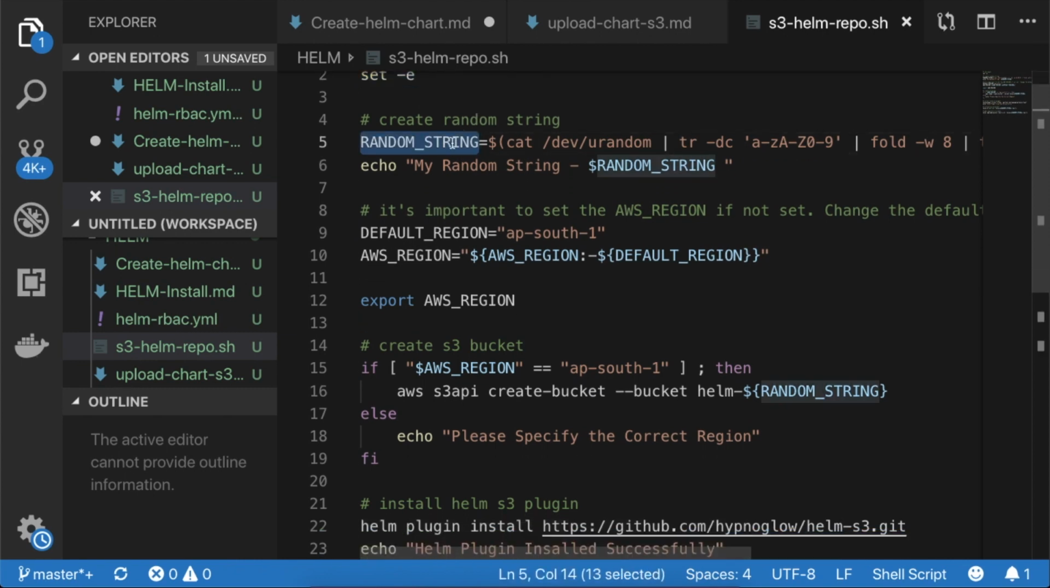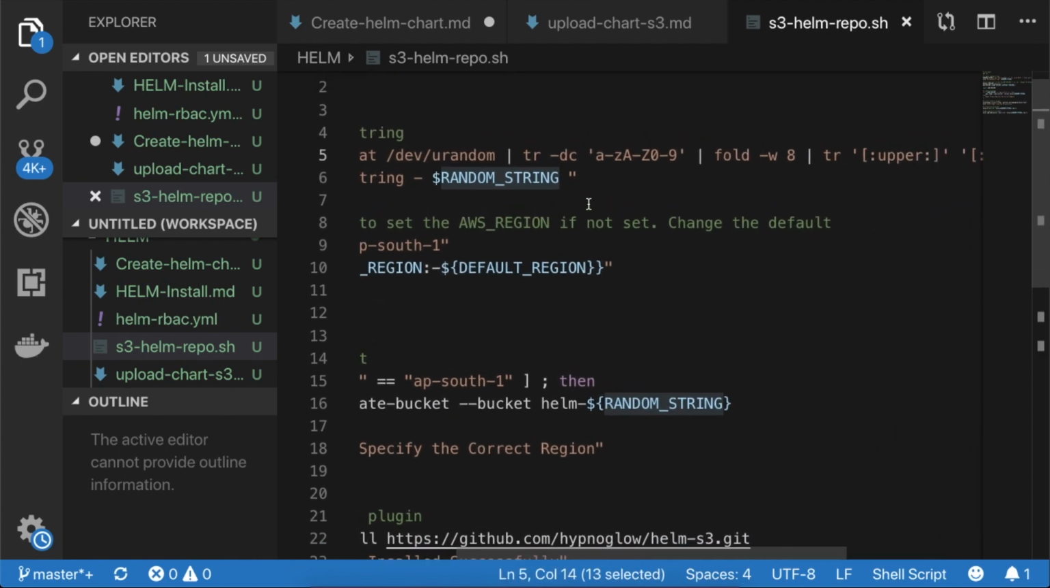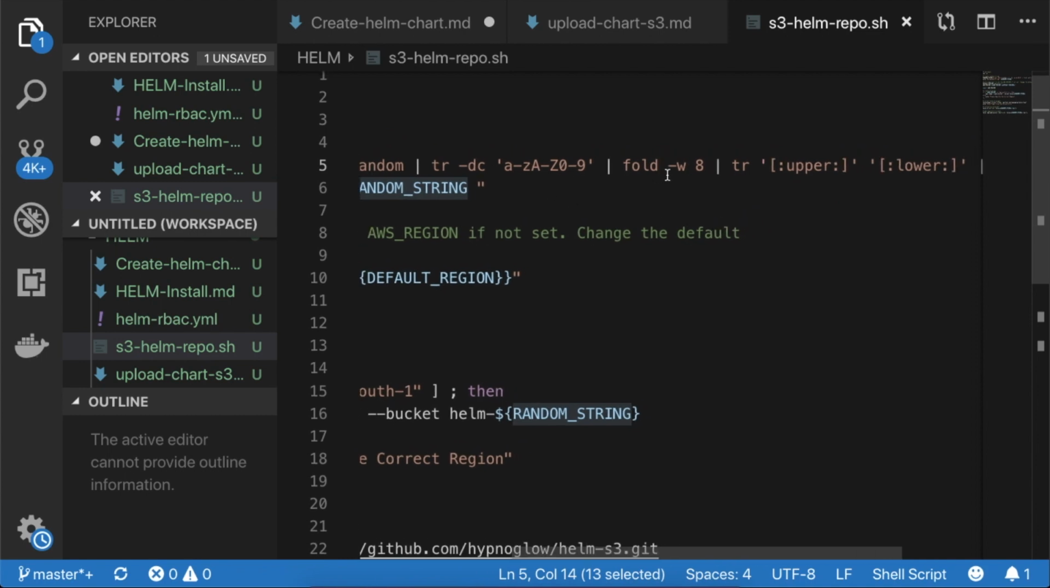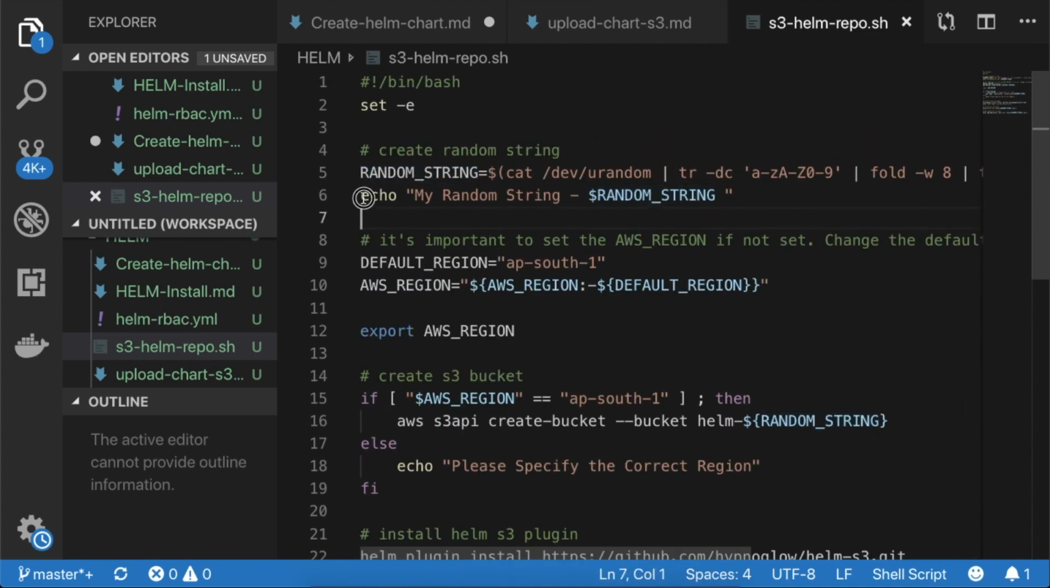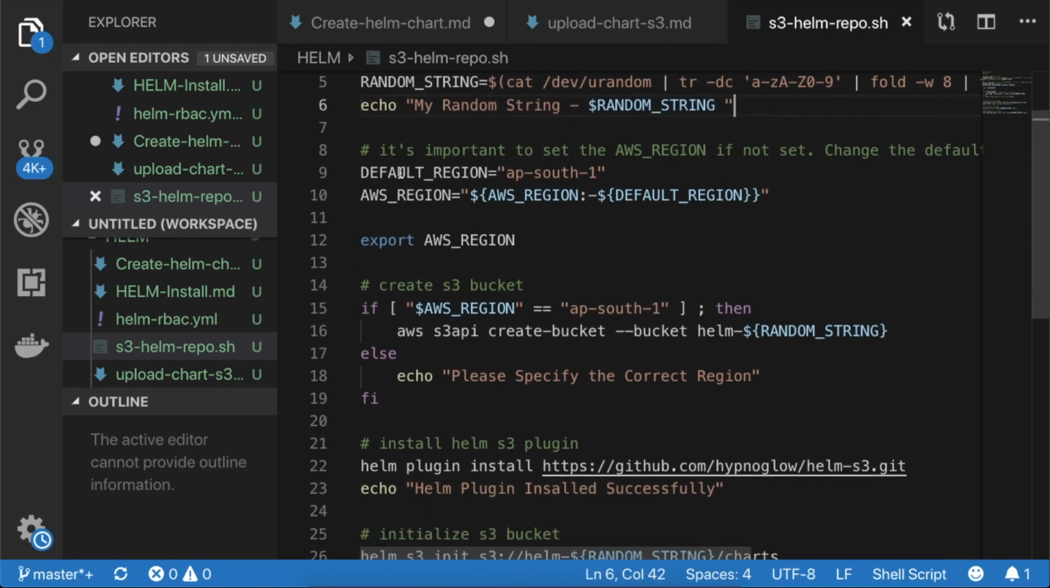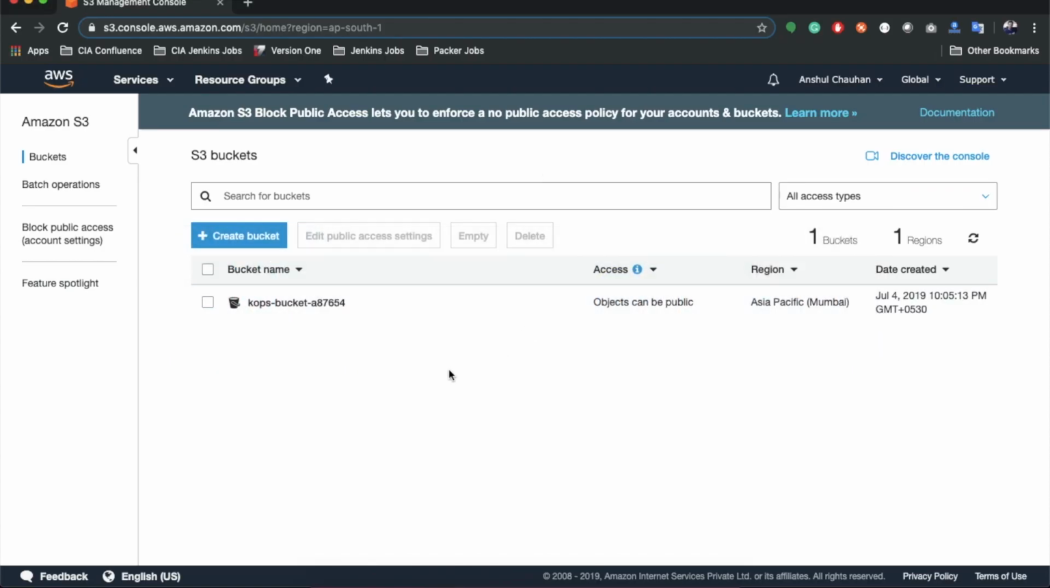Then I'm generating a random string. See, cat /dev/random, this is the regular expression. And then I'm printing that particular random string on my console. After this, I'm setting my default region to ap-south-1. In my case, my region is ap-south-1.